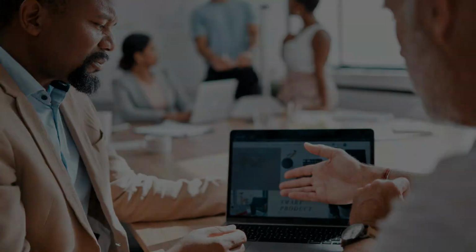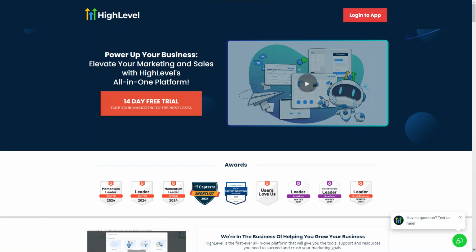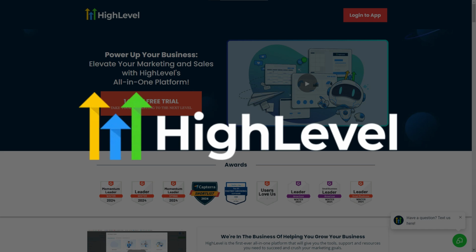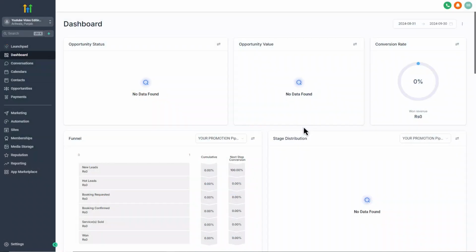Are you ready to revolutionize how you manage your appointments? Say goodbye to manual setups and hello to efficiency. Hey everyone, I'm thrilled to show you how GoHighLevel can transform your appointment management by reducing no-shows and automating reminders.